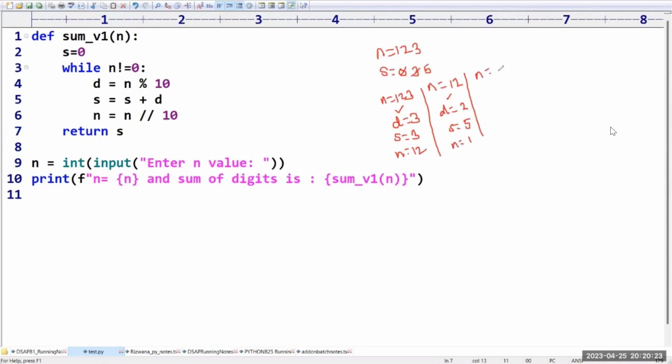Next, when n is equal to 1, the condition is satisfied, since it is not equal to 0. Your digit will become 1, and the sum is equal to the previous sum, 5, plus 1, which is nothing but 6, and your n value will become 0. When n is equal to 0, it is going to stop.